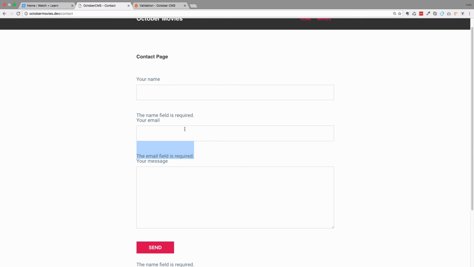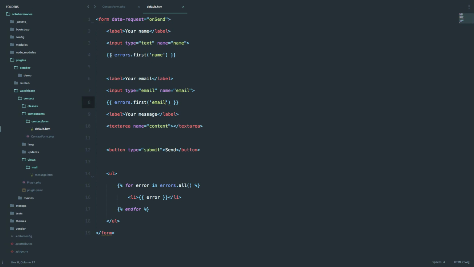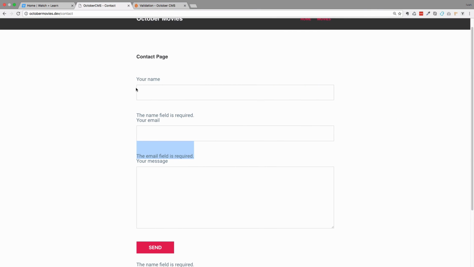Also, you can maybe do something like, if this exists, then add an error class on that input field. So you may want to make the border red, or the background light reddish, or something like that. So as you can see, validation in October CMS is pretty easy.